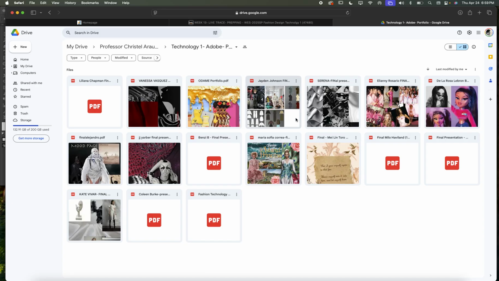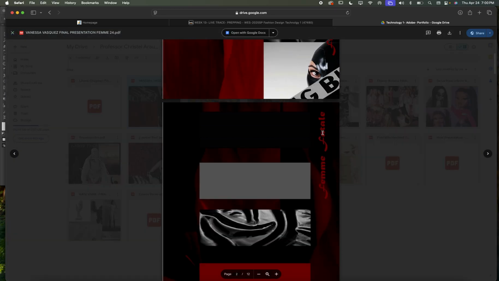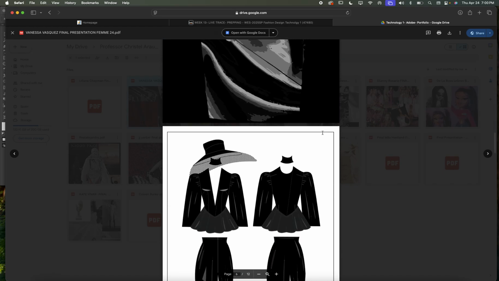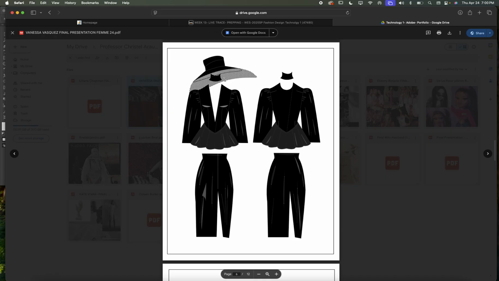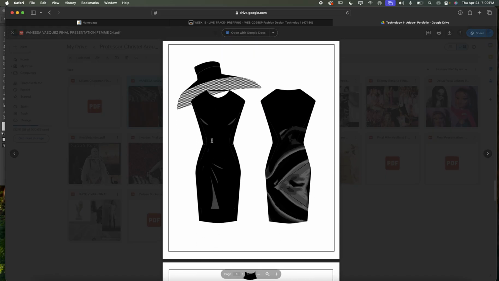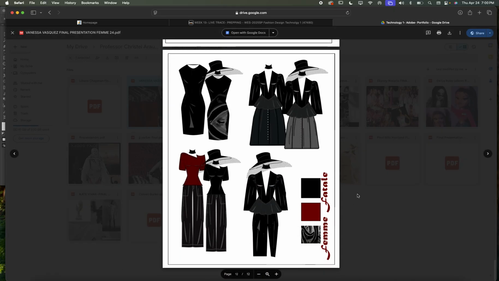For example, let's see Vanessa's. We have Vanessa's mood page, color story, custom profile, print. That's another print. You can see black and white. Her sketches are mainly just black because of the fabric that she's using, and there's a print there. And that's basically it, the entire thing.